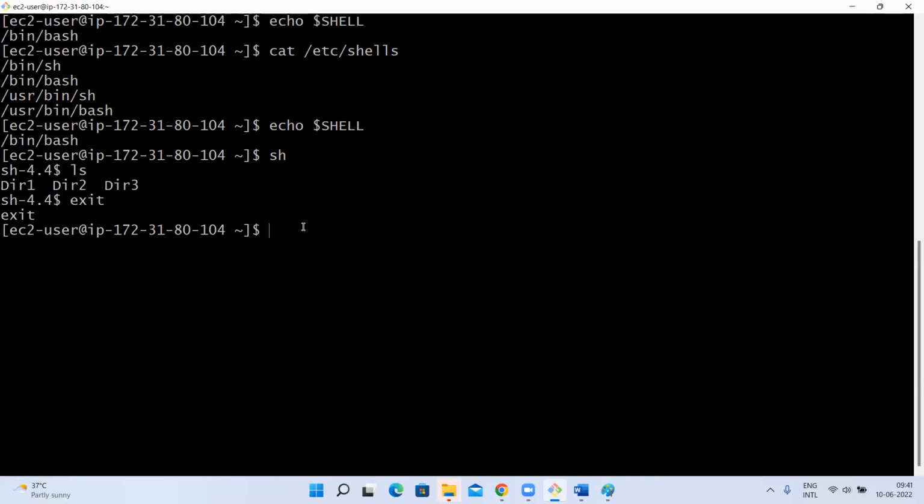If you want to change the shell permanently, you need to change the environment variable value through the export command. Export is the command you use to create environment variables or to modify the value of environment variables. Understood, guys?